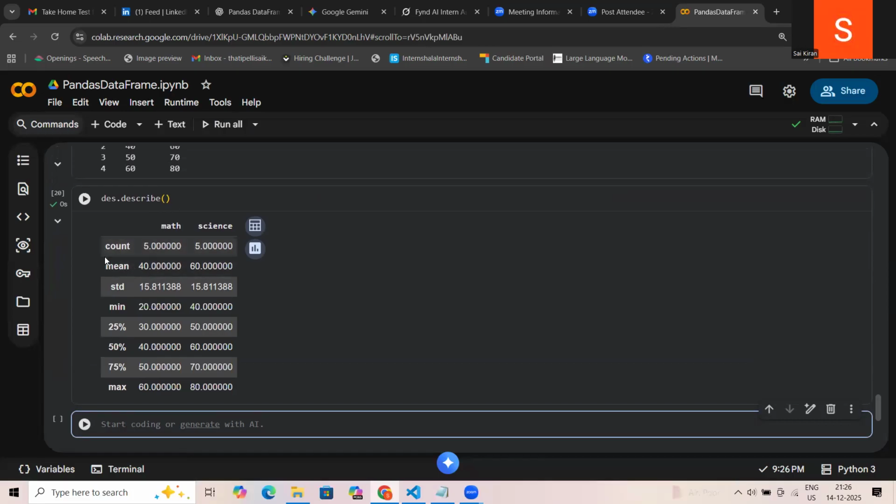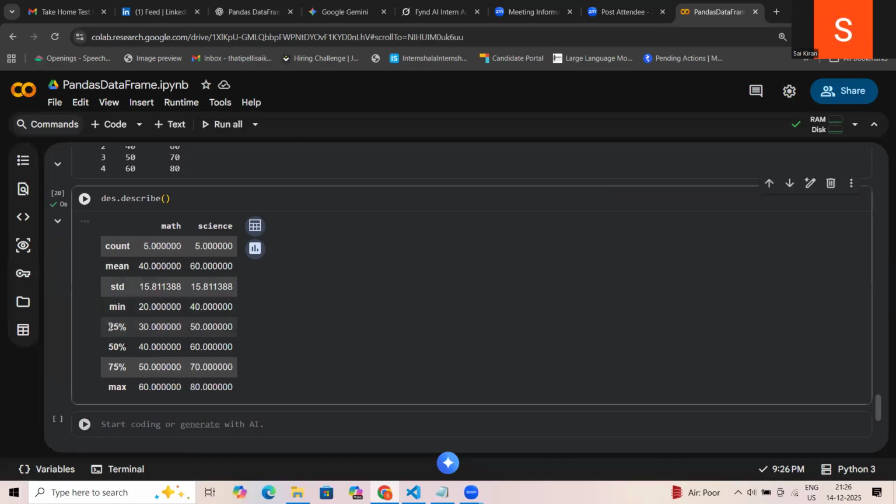See, count, mean, std meaning standard deviation, as I told previously in the NumPy class, and minimum, 25 percentile, 50 percentile, 75 percentile and maximum. See how beautiful it is. If you have billions or millions of data, by using the describe method in the data frame, it will summarize the entire data for numerical data only. This is most important while using machine learning or EDA, exploratory data analysis. Most important thing.